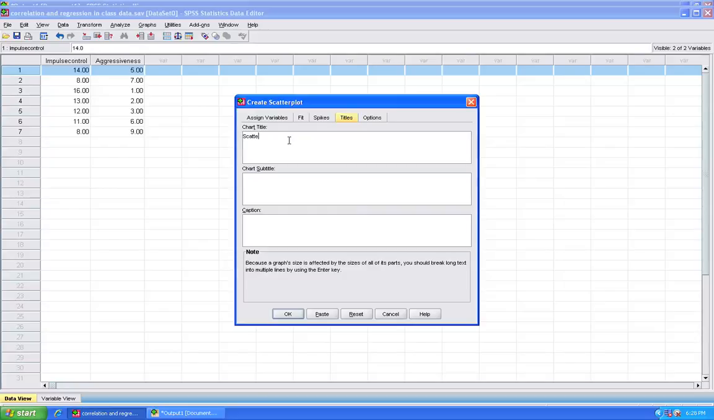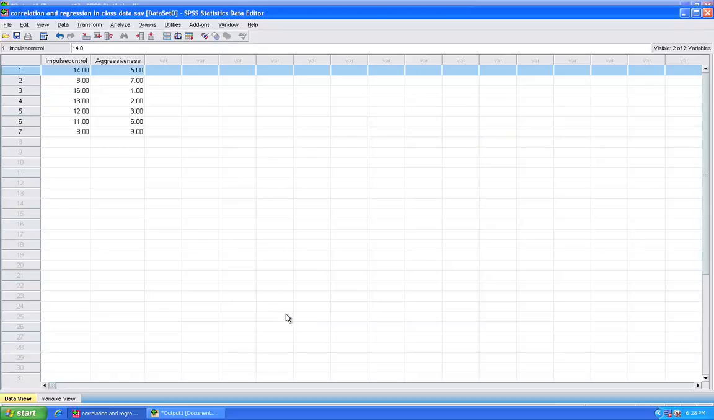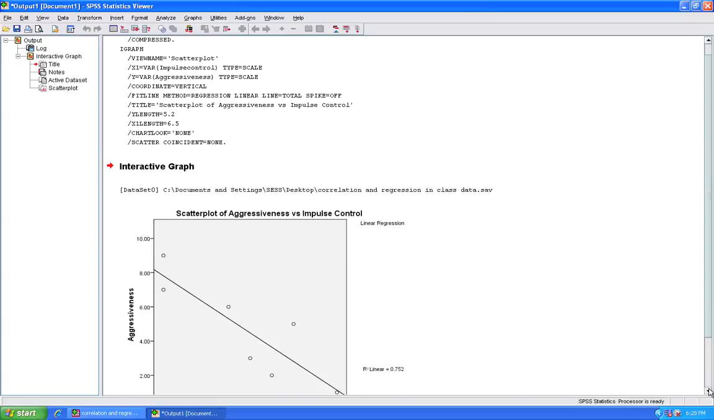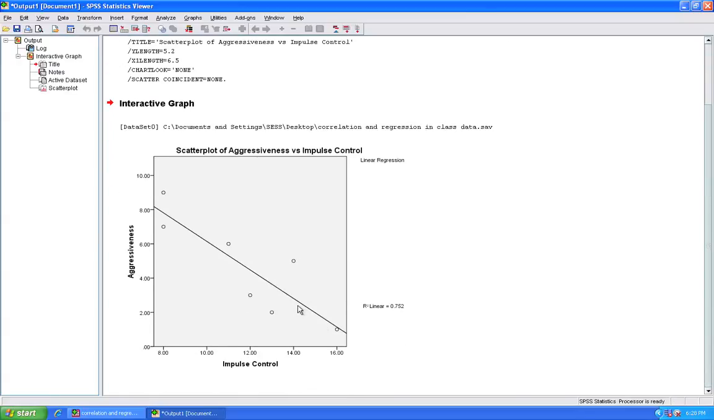For the title, I'm going to type in the title Scatterplot of Aggressiveness versus Impulse Control. And then when I click OK, in my output window, I will get a scatter plot of the data. You can see that this particular scatter plot, because I chose the regression line option under the Fit tab, does have the regression line plotted on it.